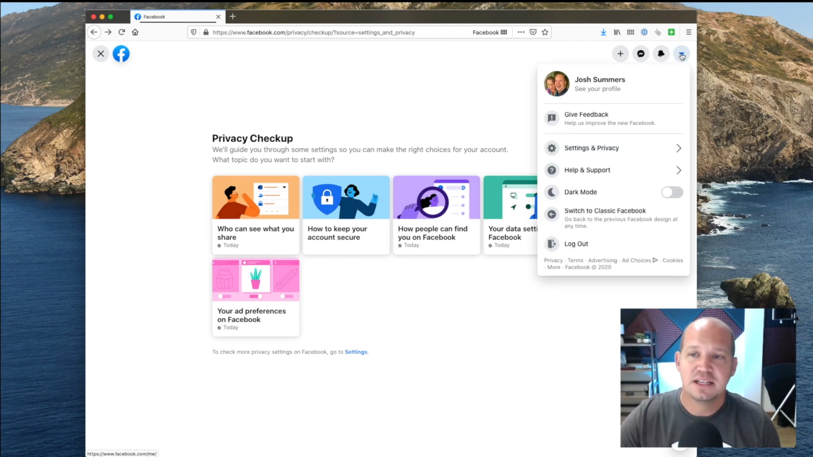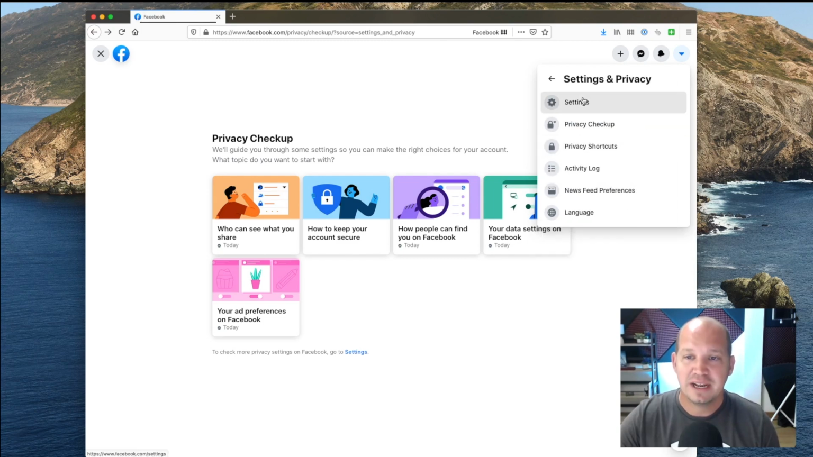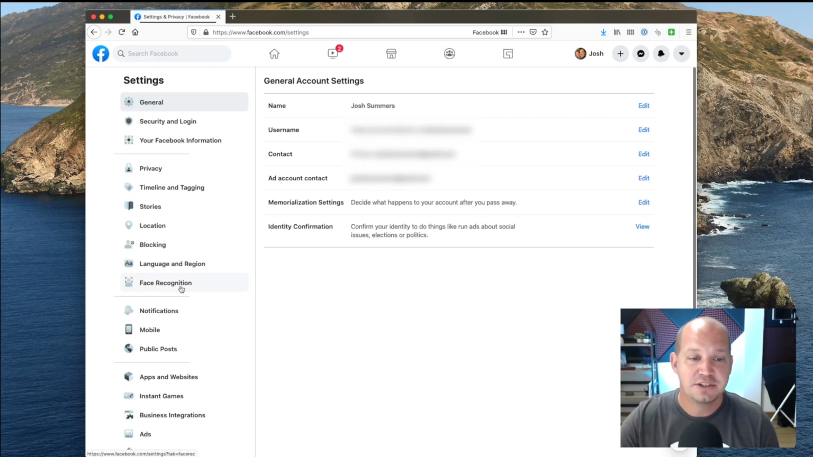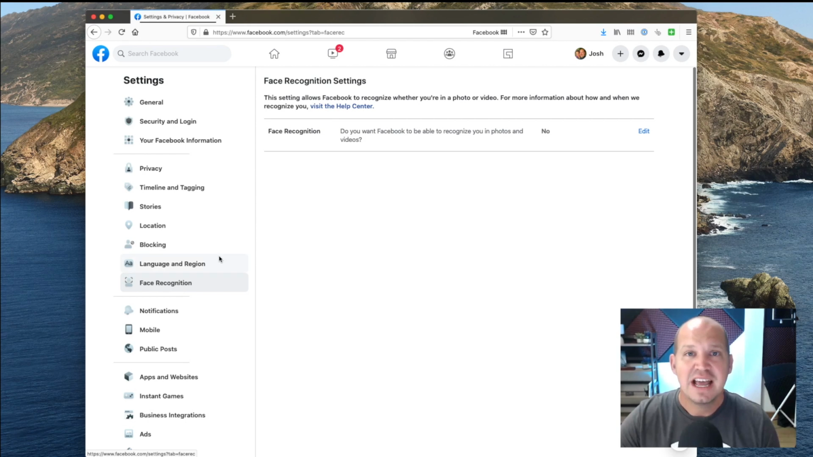So if you wanna turn that off, click here on the upper right for your account. You can do it in the privacy checkup. We're gonna look directly into the settings here. On the left side, you're looking for face recognition, and you want to make sure that this is set to no. We don't want to give Facebook the ability to recognize us in photos and videos because, let's just be honest, that's a little bit creepy.